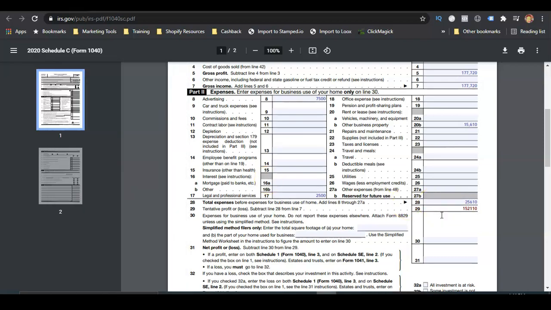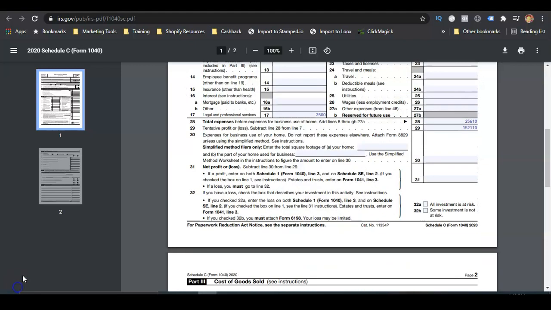As long as you have your profit and loss statement and your bookkeeping done, it's not very hard to do. The important part is that you have to have your bookkeeping done and it has to be up to date. Otherwise, this will be hard.